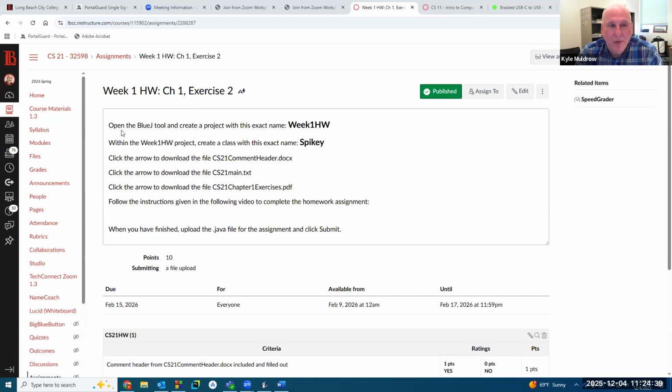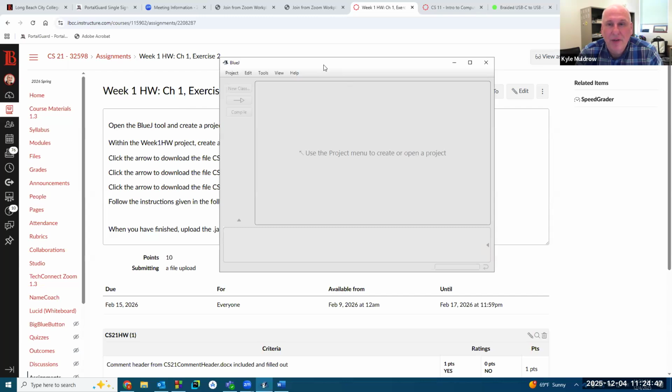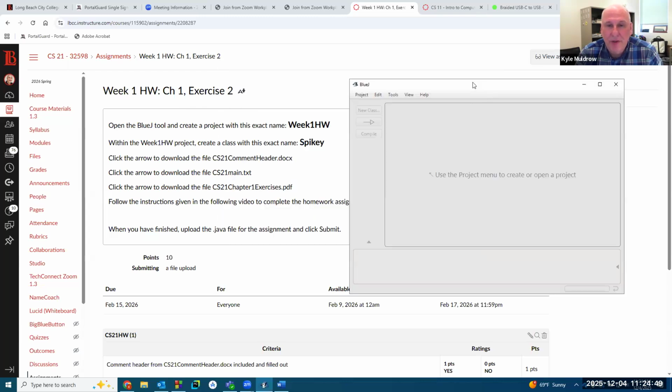The first thing you're asked to do is open the BlueJ tool. That is the tool you'll need to do programs and create a project. So here I have the BlueJ tool open, as you can see. Now it says create a project with this exact name.